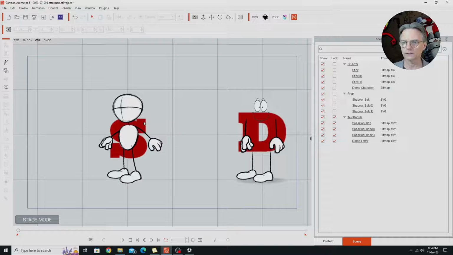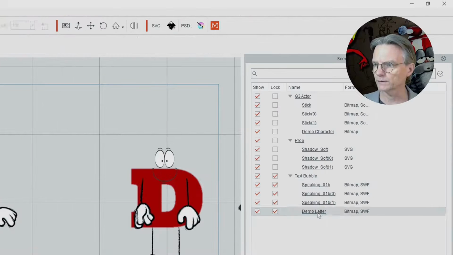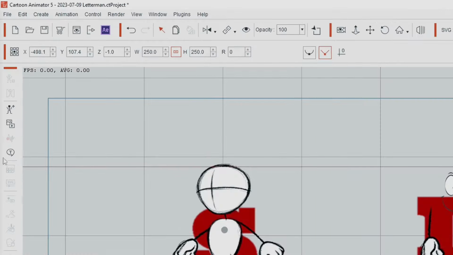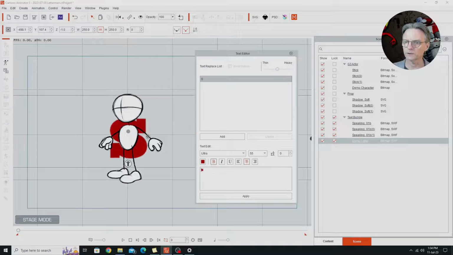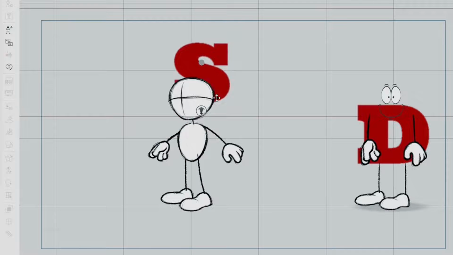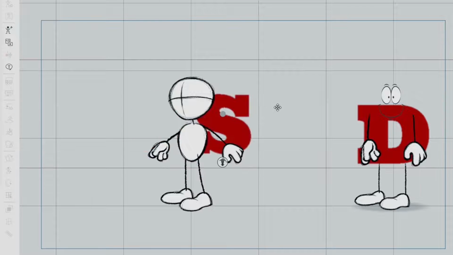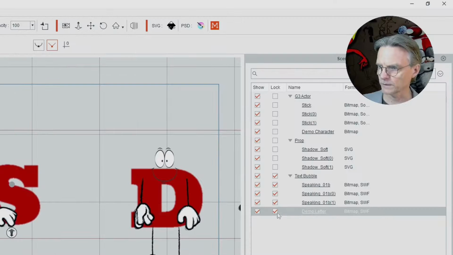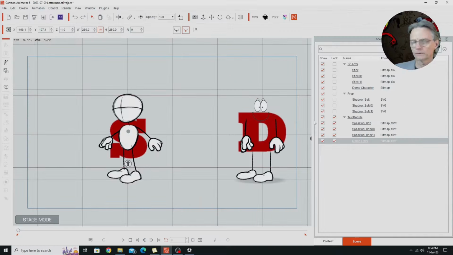The only way I can get back to the editor now is by selecting it in the scene and then opening it using the little text icon here, and that'll get me back to being able to edit that letter. And also you'll notice because that's selected now, I can actually move that around on the stage if I want to, despite the fact that it's locked over here. So just be wary of that. You can still accidentally move it even though it's locked.